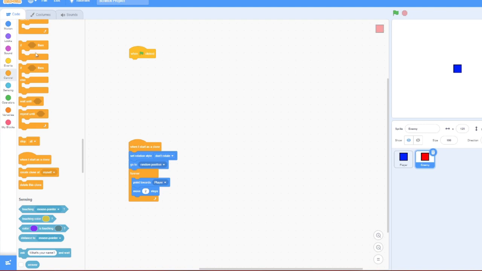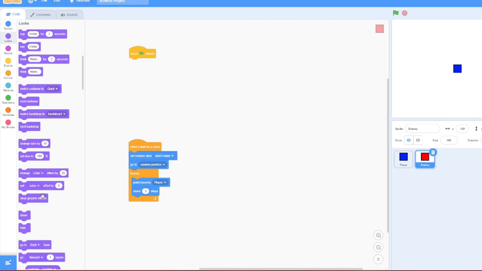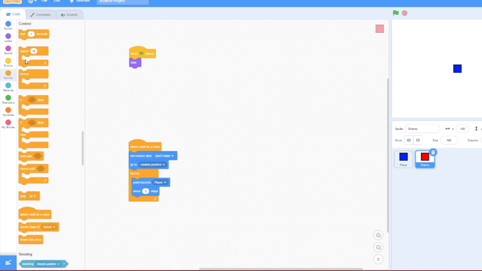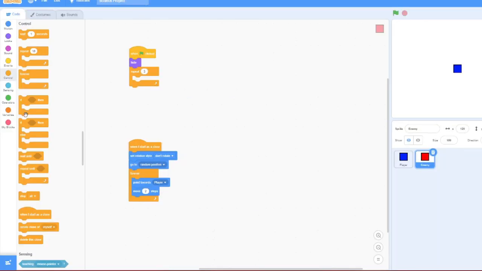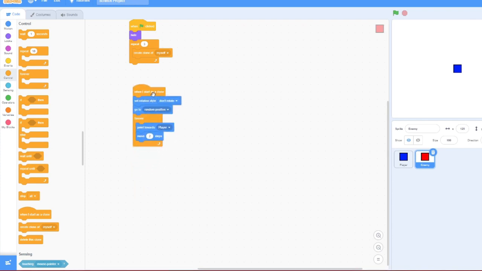So what we can do here is we can have it at the beginning so that we don't see our clone factory. We can just simply hide it. And then we can do a repeat. Let's do 3 times to make 3 enemies, and then create clone of myself. This will repeat this 3 times, making 3 copies. And then the copies will run this code only for themselves, not for any of the other codes, not for the sprites, just for themselves.